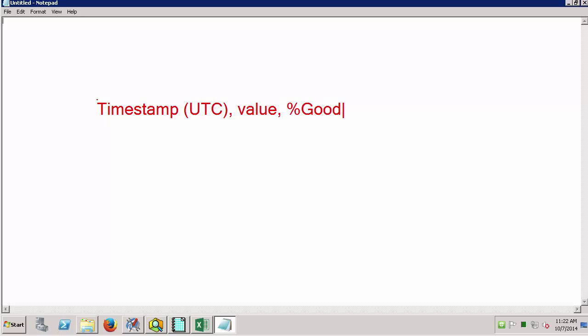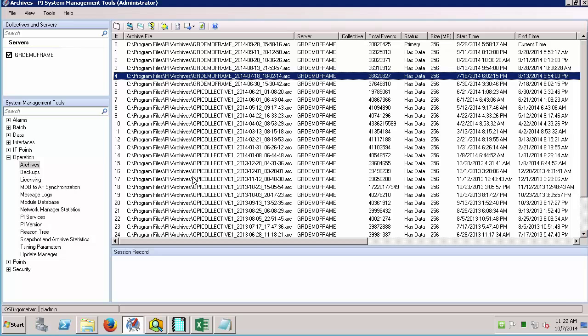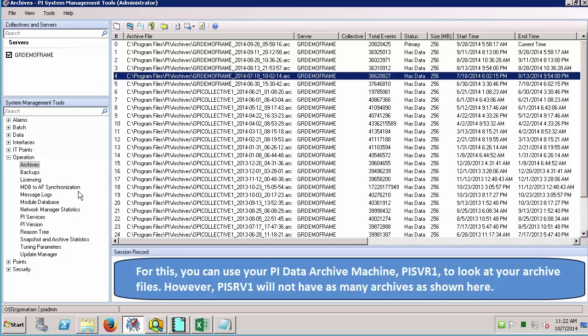So having said that, let's go to a demo server which has got a lot of archives. And again, we utilize the so-called Py system management tool to manage the archives. To do that, I need to select the name of my PyData archive, go to operations and archives. Here you've got all the archives which are registered with the PyData archive.